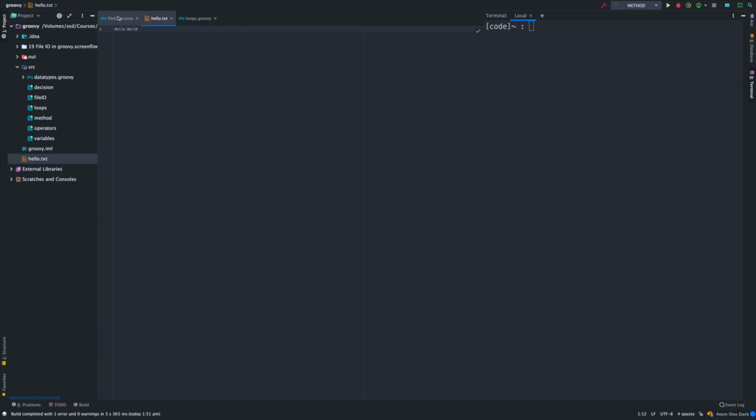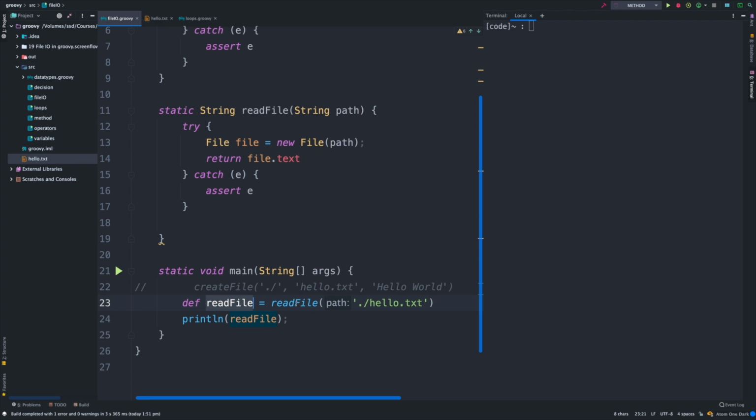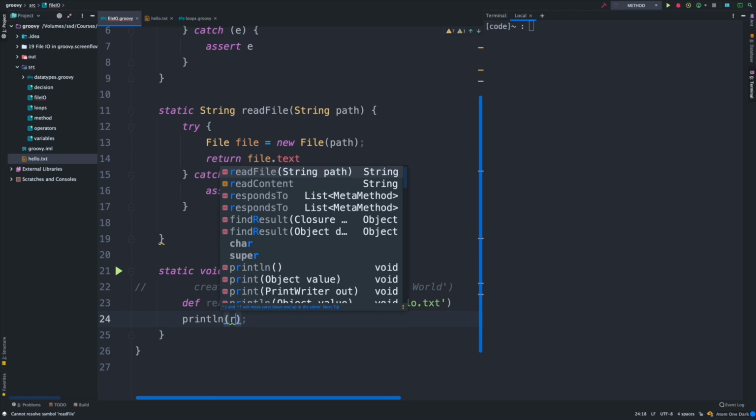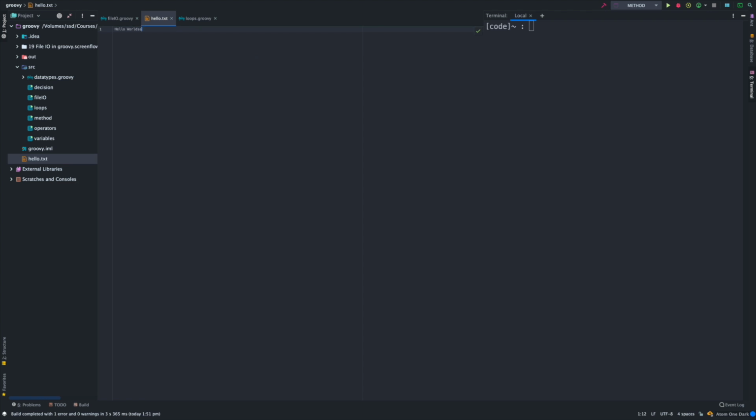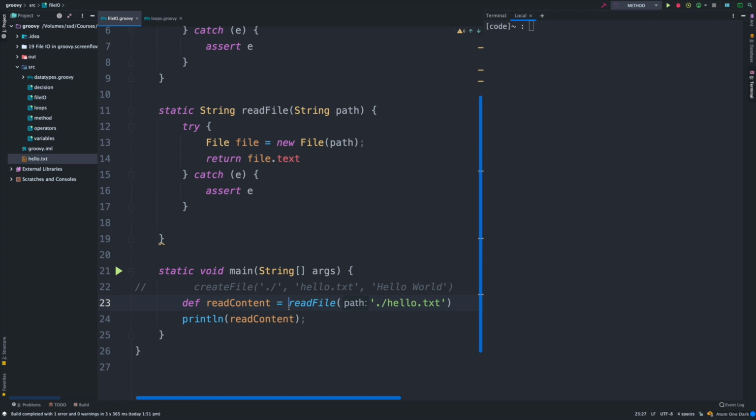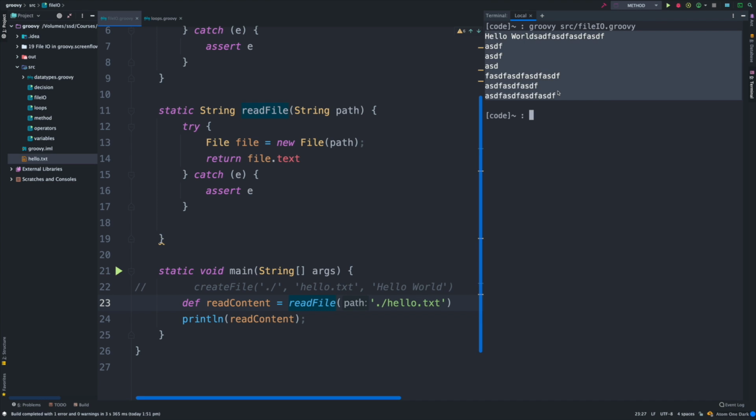You might be confused about this readFile variable versus this readFile function. So what I'm going to do is rename this to readContent, and we're going to change that to readContent as well. Also, I'm going to go to the hello.txt file and just add some more text to it. Okay, let's save that hello.txt file. Now, if I run the code, I should be able to print out all the content from the hello.txt file. So let's do that. And there we go. We got all the content.